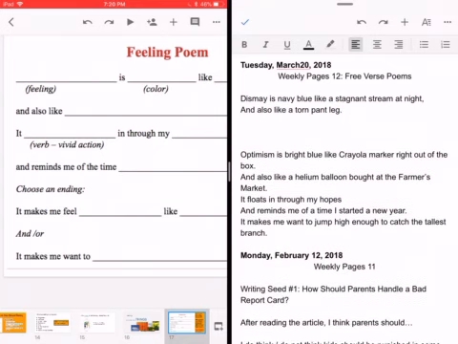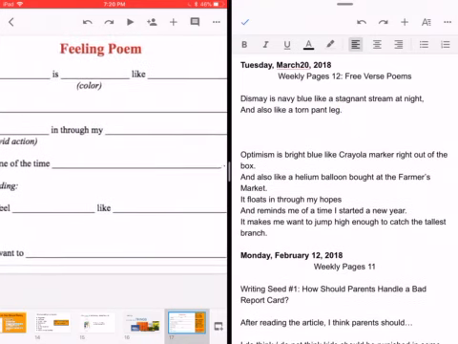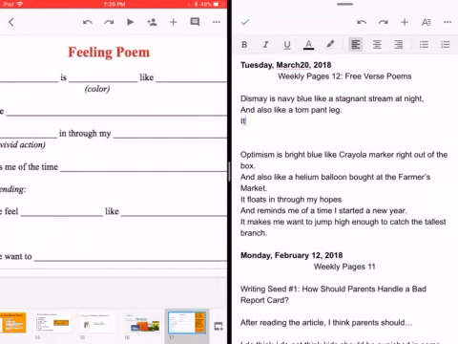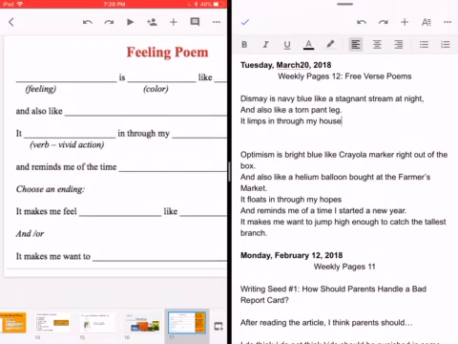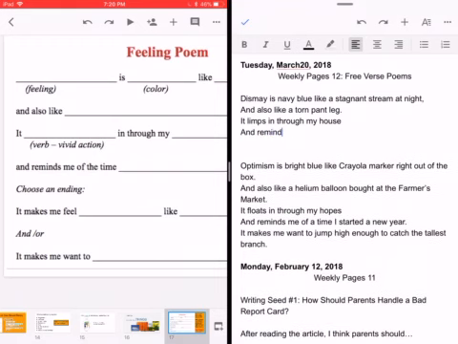Then you think of a vivid action. It limps in through my house. Okay. And it's a new line, and reminds me of the time. And you want to think of something that would go with this feeling. You get the idea. So that's how you do it.